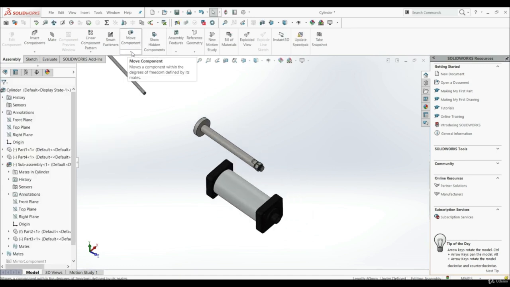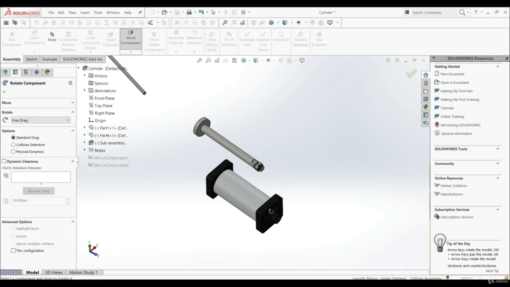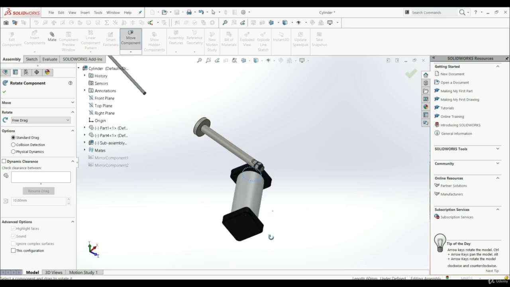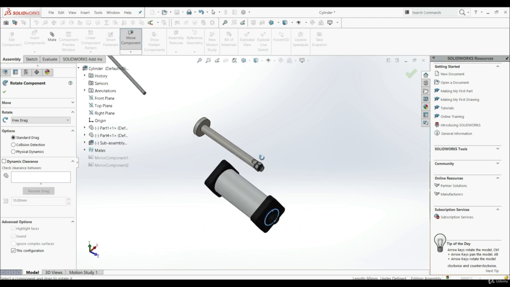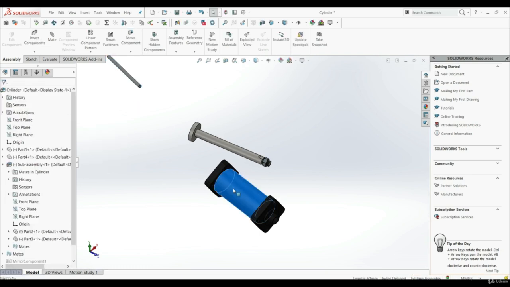Let's go here to move component and click on this arrow. Here we have the option rotate component. So if we want to rotate our part, we can also drag this and rotate it like this. As well, we can rotate this one and this one. Let's click OK now.